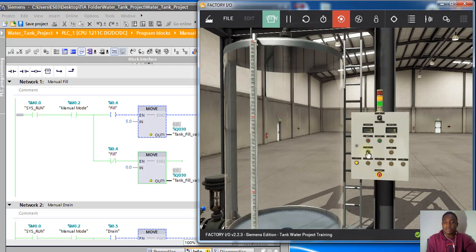So maybe I want to fill this to 100% or probably to 15%. So I'll come here to hold down this fill button. Watch what happens. It's in manual mode, so I hold it, the liquid starts filling, and the valve is open to 50%. Like I told you before, it's a proportional control valve, so the valve is open to 50%.